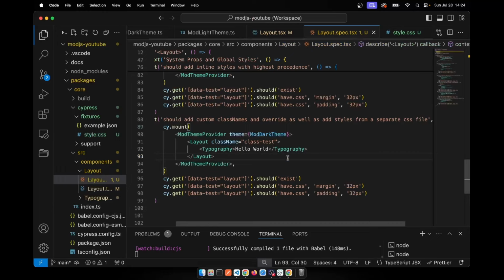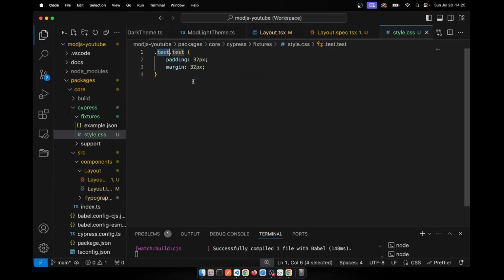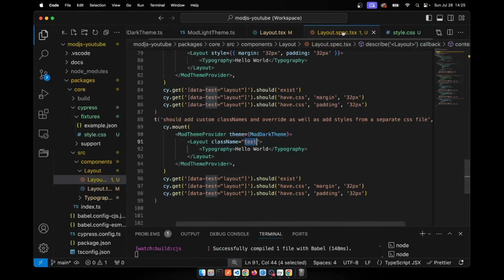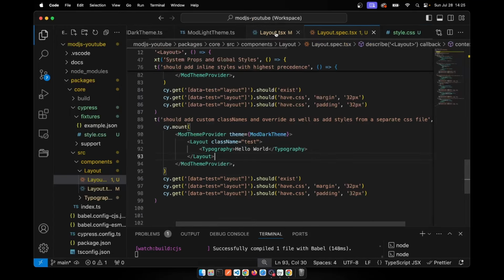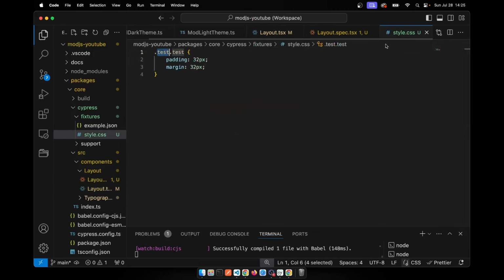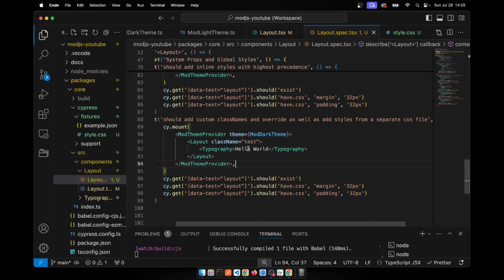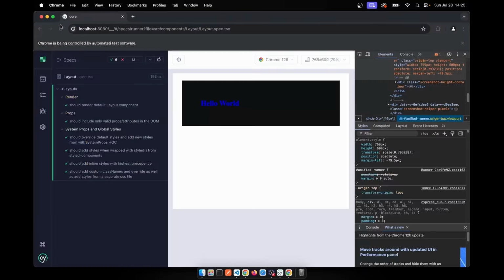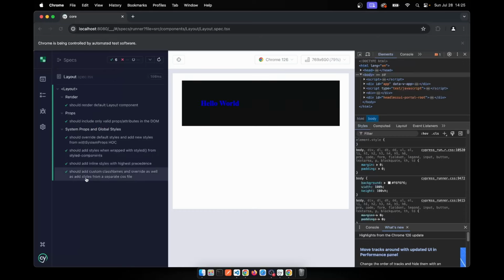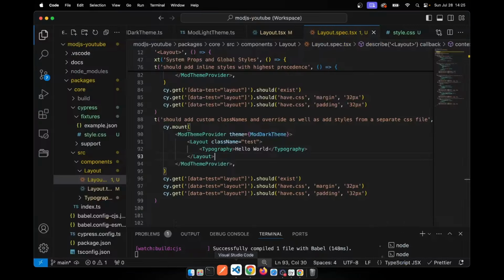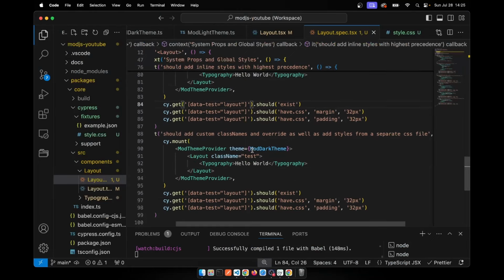This should also be changed. Let's also just specify these as test, so that the class name of test and the style.css file's class name match here. So class name is test, and instead of margin 100 pixels, we are supplying a margin of 32 and also padding of 32. Then we are providing a class name in this layout component. Let's save that and see if it is actually working. So there are custom class names and override, as well as add styles from a separate CSS file. This is working.